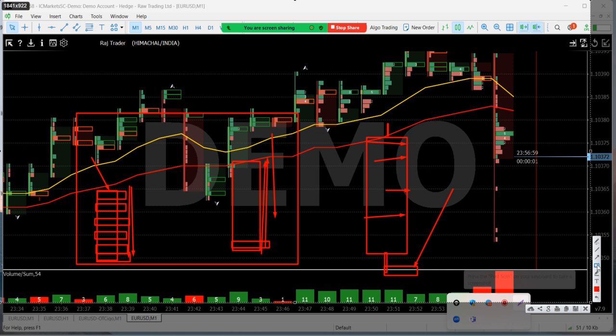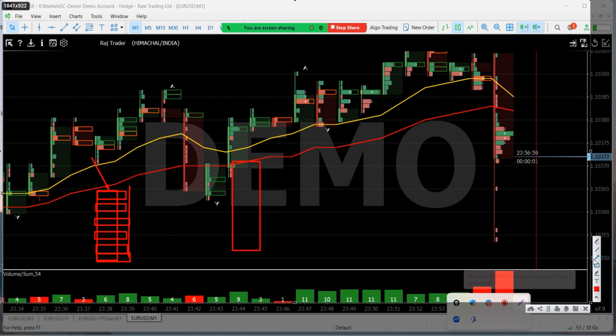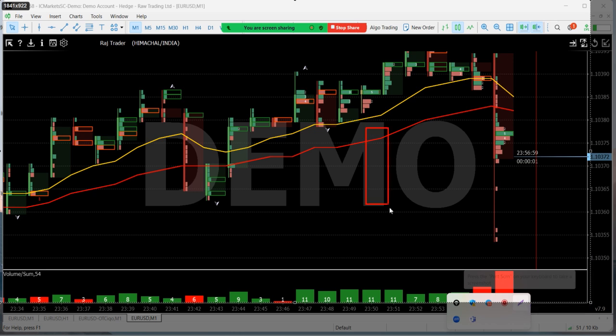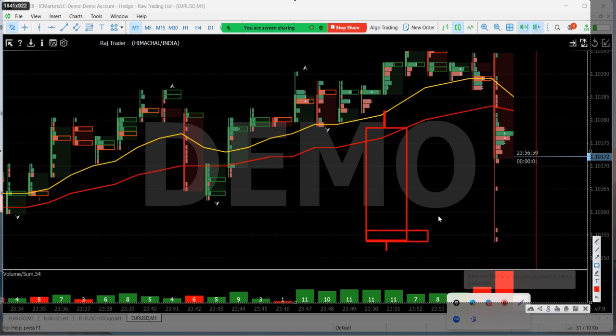And from the delta river point of view, if this is the candle and POC is at the bottom, then this is called a push bar, meaning next this POC will push the market in the upward direction.